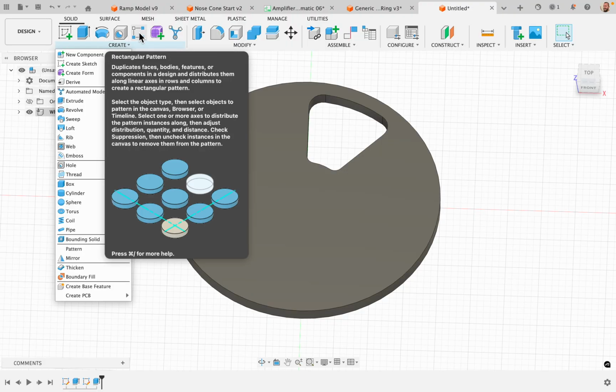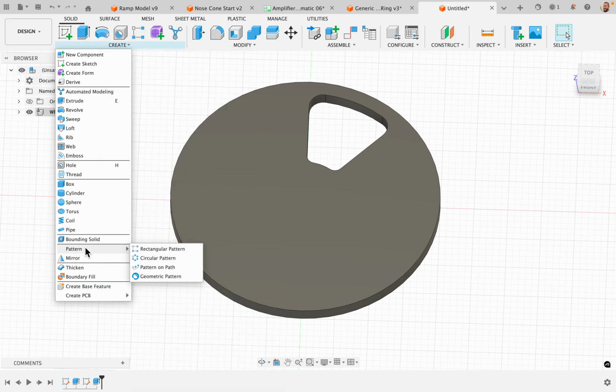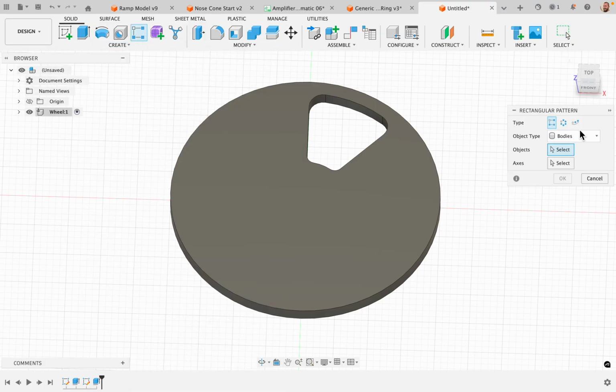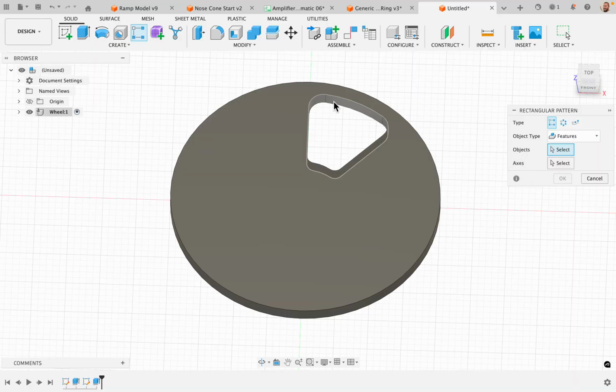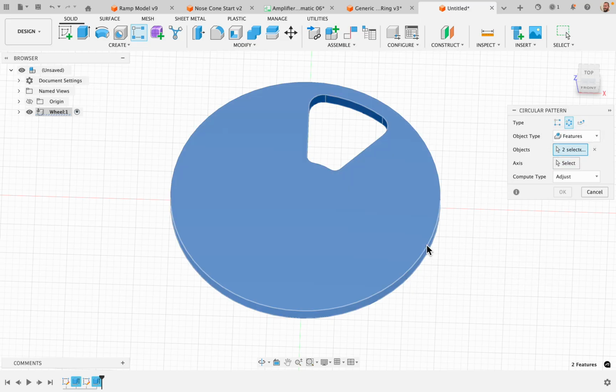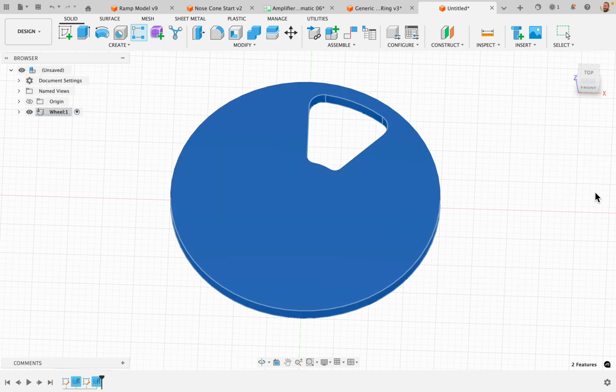You might have it in your menu right here, but you might need to go to the drop down and find it in there. I'm going to create a circular pattern, and instead of bodies or components, I'm going to use a feature. You can try to click on what we just extruded, but you can also just click on the feature in the timeline, and that's what I'm going to do. For the axis, I hope it's going to let me select the circle. It's not going to let me. Okay, so I'm going to cancel this.